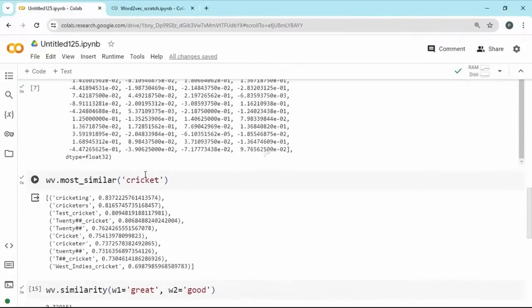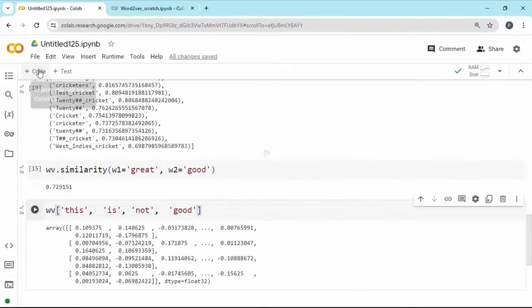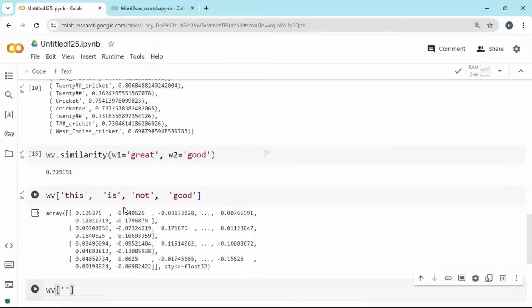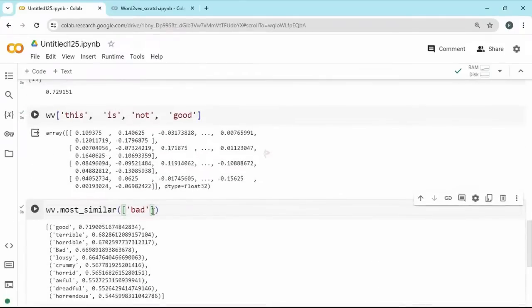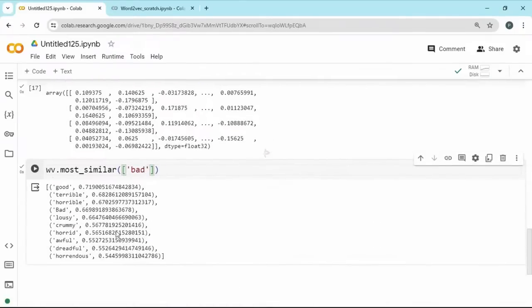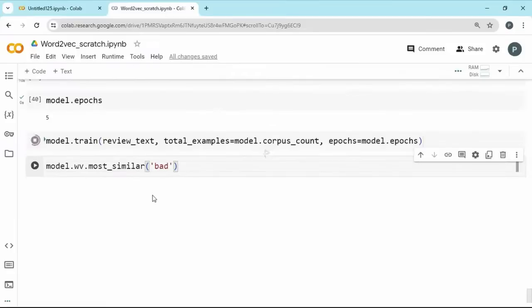So here, when we try to do it for a word, this is the API from Google News. Similarity, most similar of bad. So this is what we get from the pre-trained model. So we are updating it here. Once it is done, we can see in ours as well.